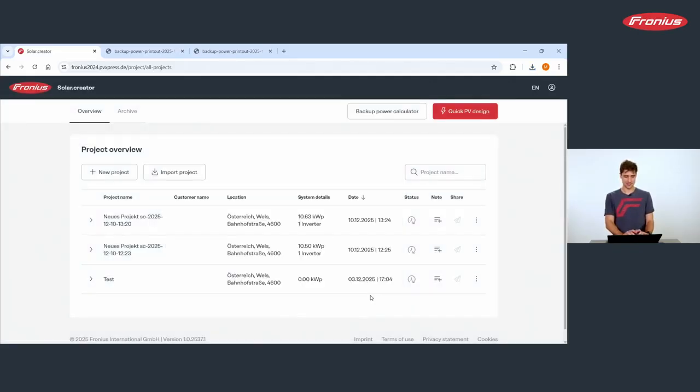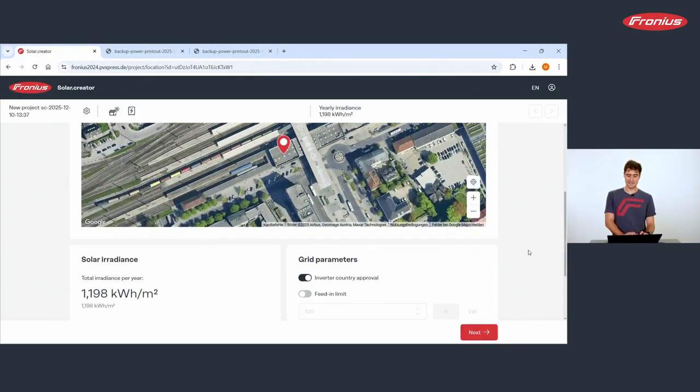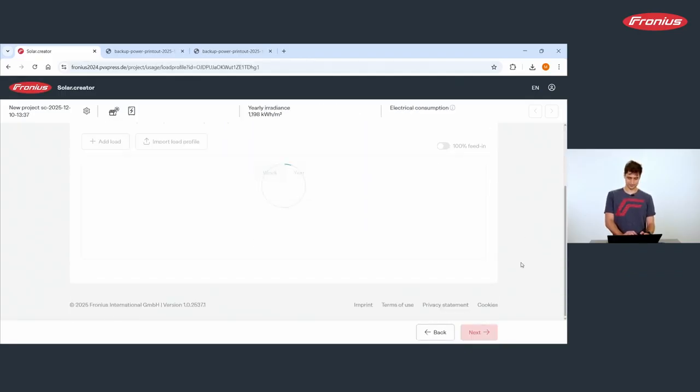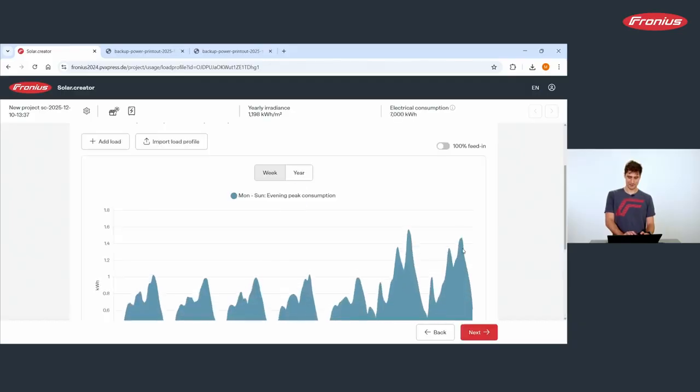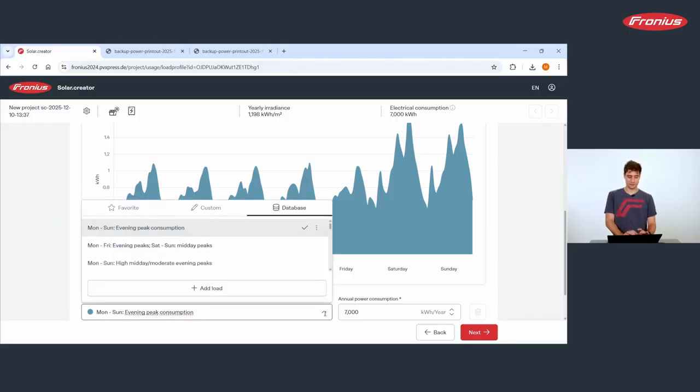And then you start the project and you enter the mask you already know from the creator. And then the details you already entered, they are also pre-entered here. So the solar irradiance, for example, and the location of the PV system. Also the annual power consumption you entered. So in this case, this was 7,000 kilowatt hours per year. The load profile is per default always Monday to Sunday. Evening peak consumption, you can change that, of course.